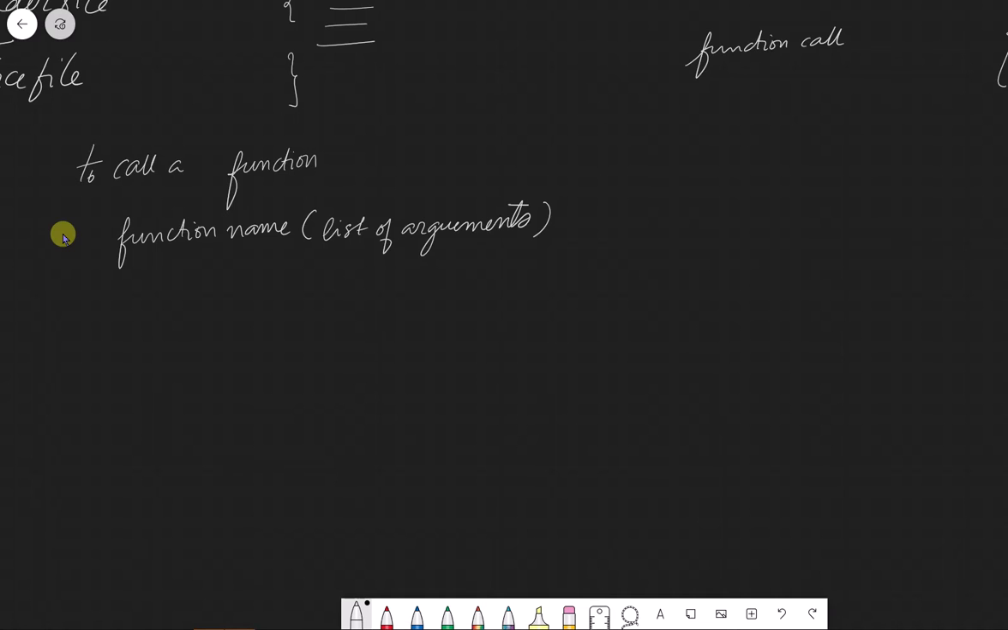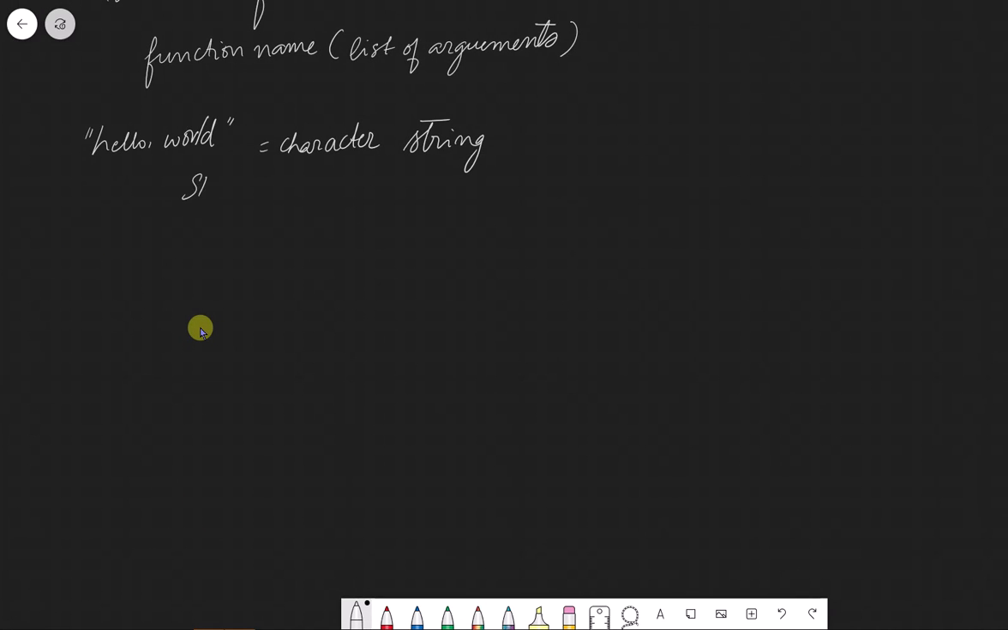Printf is a library function. The library function is defined in the standard input-output header file. It prints output, and in this case, the string of characters between the quotes. A sequence of characters in double quotes like hello world is called a character string or string constant. For the moment, it is called the character string, or string constant.